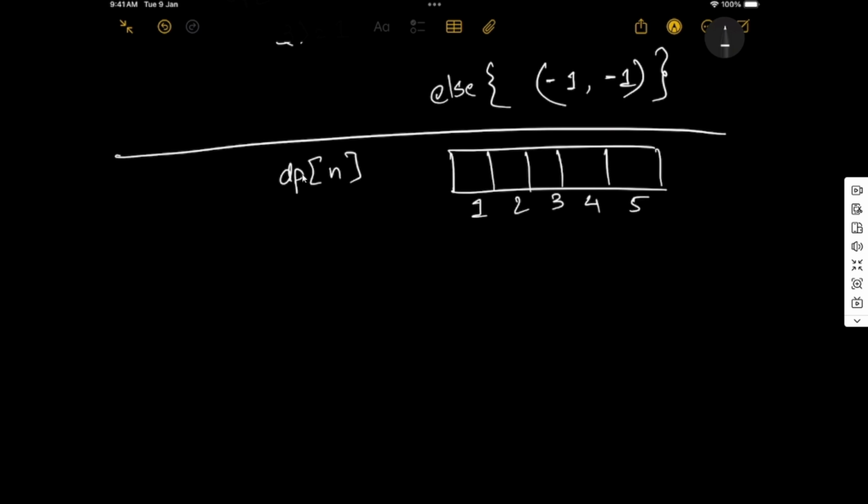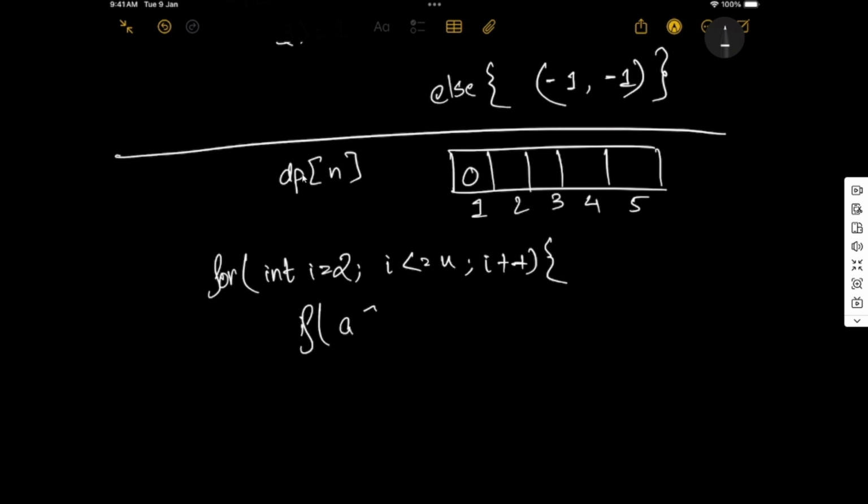Okay, and we will initialize the first index with the value 0 always because we cannot compare it with anything before that. So we'll start a for loop, and we will go from the second index to the nth index, and we will check if the current element is equal to the previous element. If this happens, then dp of i is equal to dp of i minus 1.